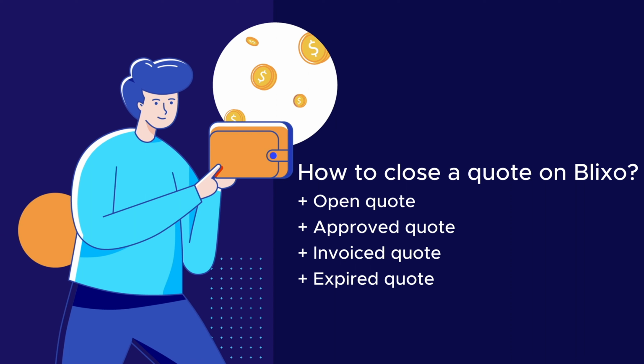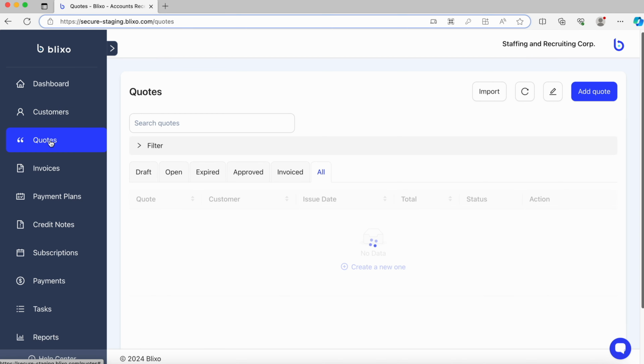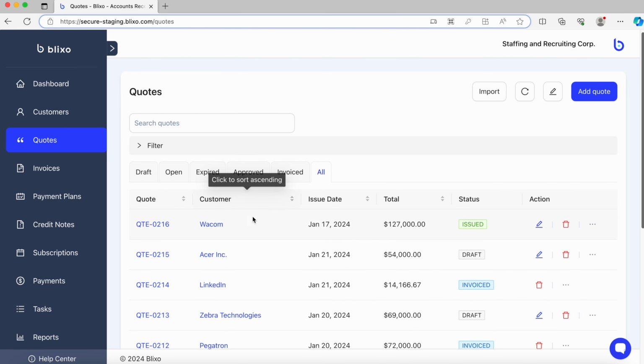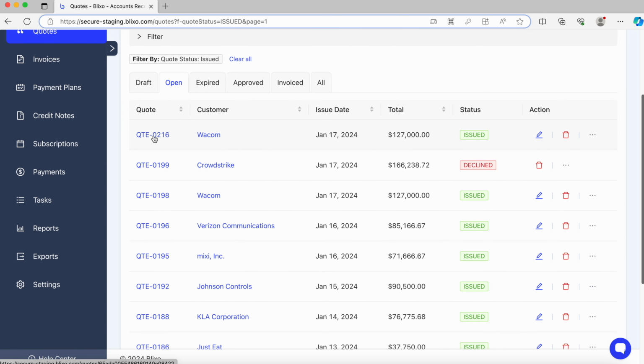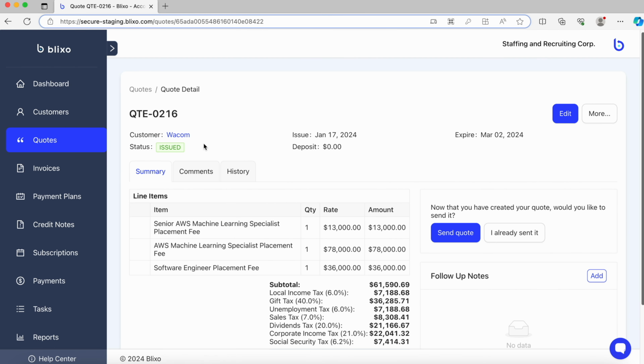Let's get started. To begin, let's navigate to the Quotes section. For this demonstration, I'll use a quote from the Open section as an example. Click on the quote ID of the quote you want to close. This will bring you to the Quote Details page.